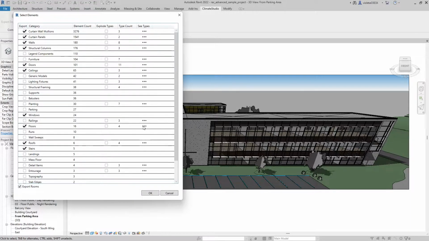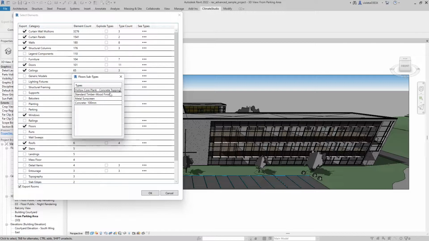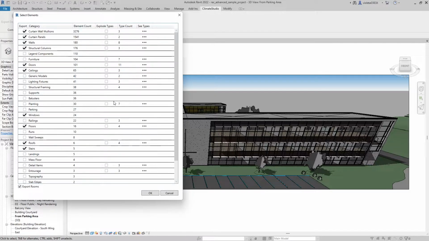I can click on the 3 dots in the C-Types column to view these subtypes, and click on the checkbox in the Explode Types column to explode these subtypes into individual Rhino layers. Let's come back to the selection on the Rhino side.